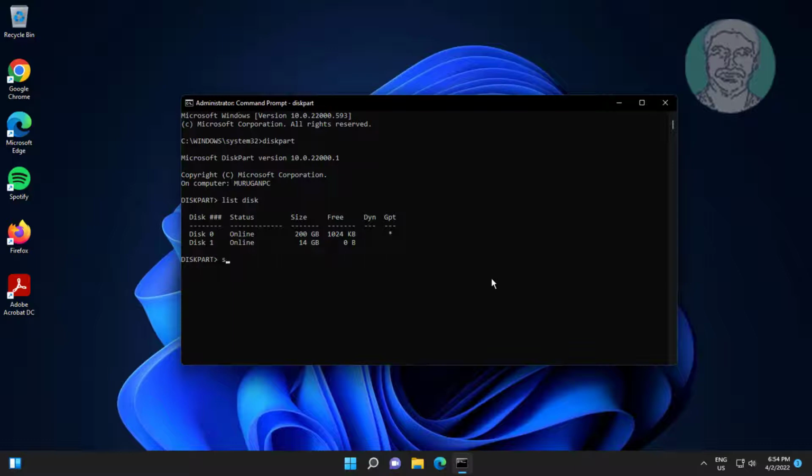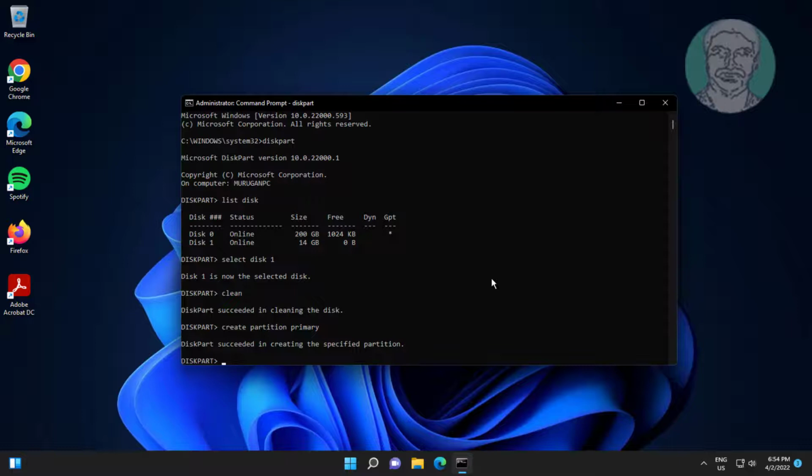Type select disk, followed by the disk number. In my case, the disk number is 1. Type clean. Type create partition primary. Type format fs=ntfs quick.